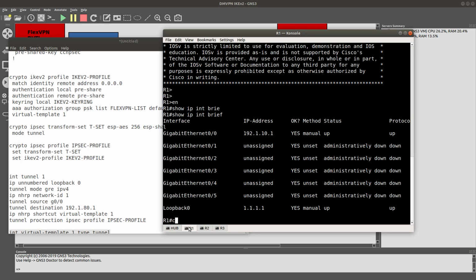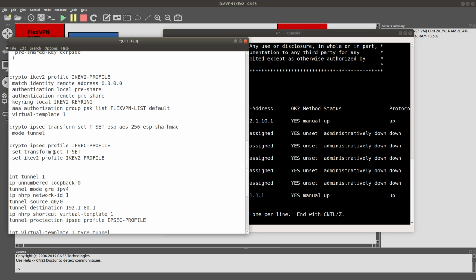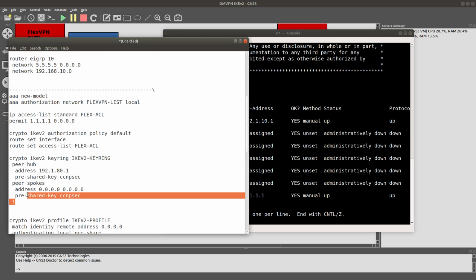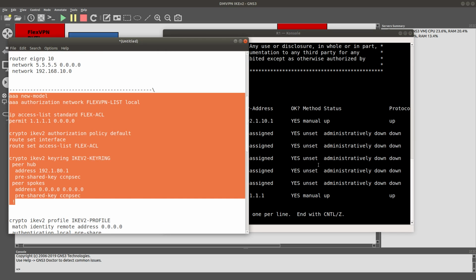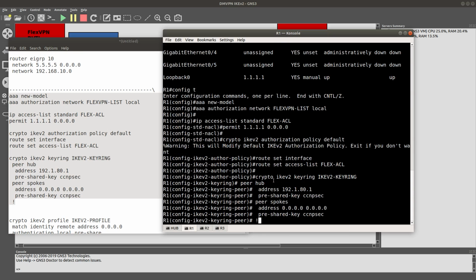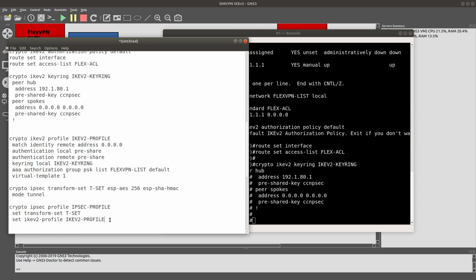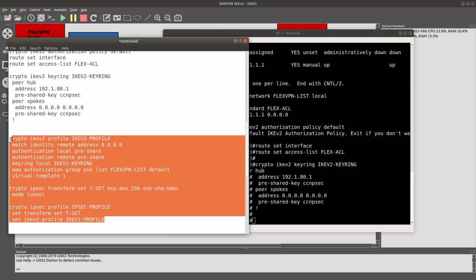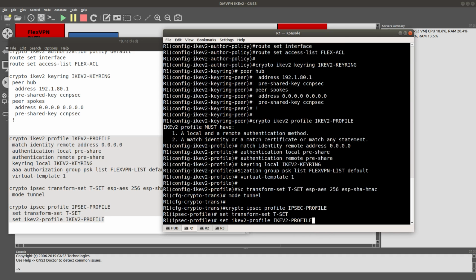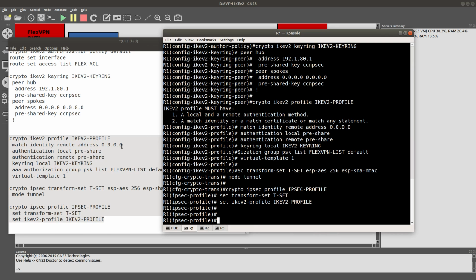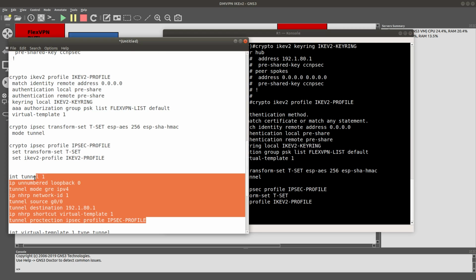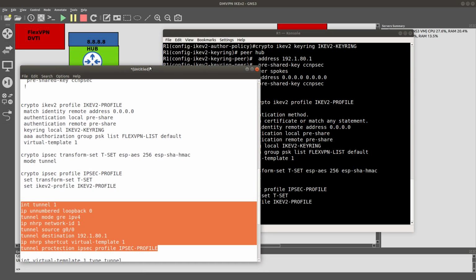To router 1, config t, and I want to do this half first. Make sure I don't get any errors. I did not see any errors. That's good. Now let's go ahead and create the IKEv2 profile and IPsec profile and the transform set as well. No errors. That's good. Now let's go ahead and copy this interface, which is the one that's going to create a tunnel with the hub.